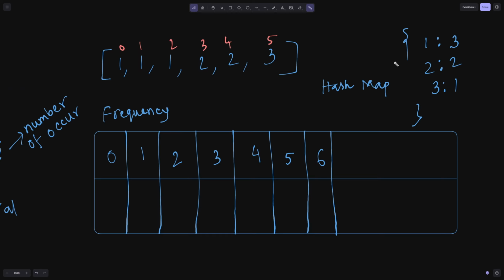So here, 1 occurs 3 times. So in this index 3, we can create another array and push 1 to here. Then we have 2, which occurs 2 times, so we can create another array and push it up here. And 3 occurs 1 time, so we can just add an array and do something like this.